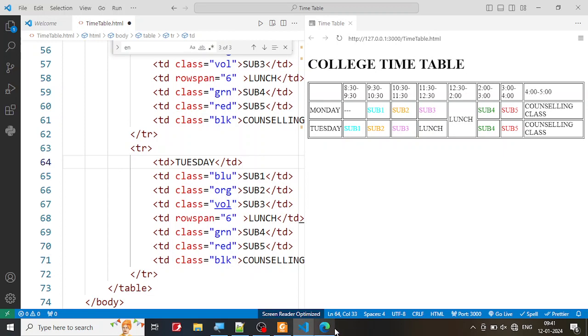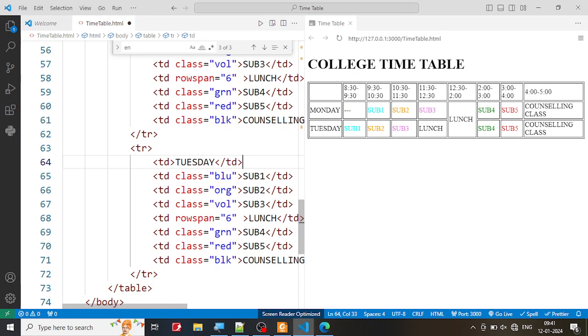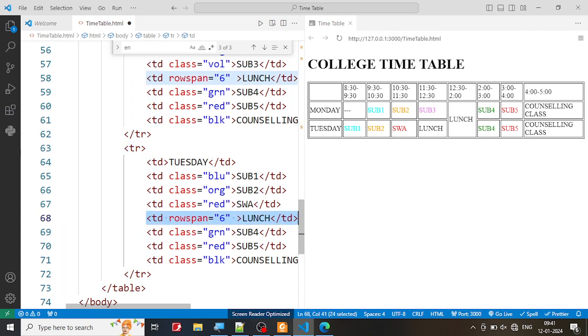Subject 1 is our first subject. Subject 2 is the second subject. SWA is my third subject. And this SWA is red in color. So we'll just change it to red color. I'm not going to put this lunch break here. I'm going to remove this lunch.